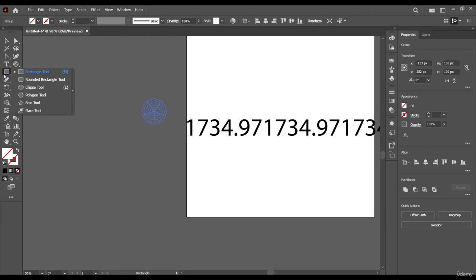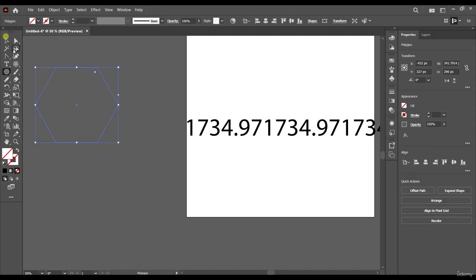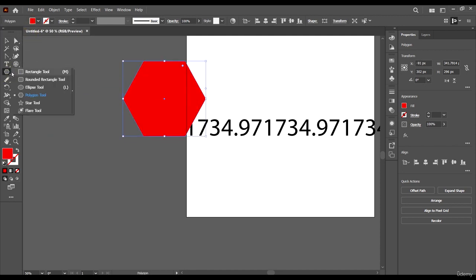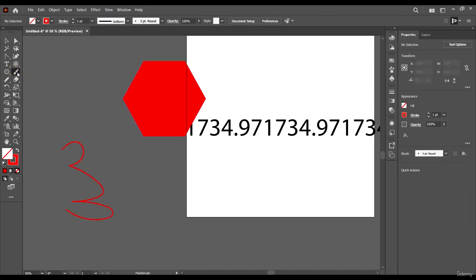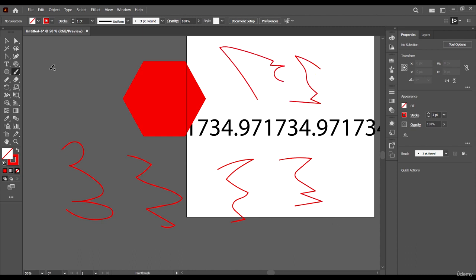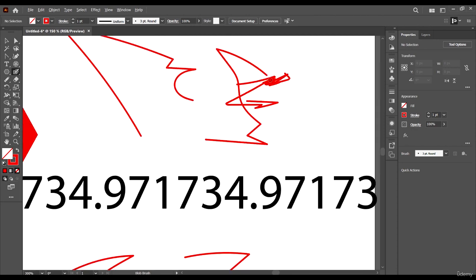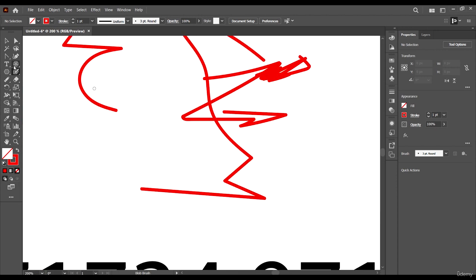Now we have the shape tools. We have the rectangle tool, the rounded rectangle tool, the ellipse tool, the polygon tool, the star tool, the flare tool. I'm very sure you know what all these tools are used for. Now we have the brush tool and we have the blob brush tool. The brush tool is used to create drawings like this, to just paint, just like using a brush. And the blob brush tool is also a brush tool, just that it works in a separate way. We're going to be looking at this tool later on.